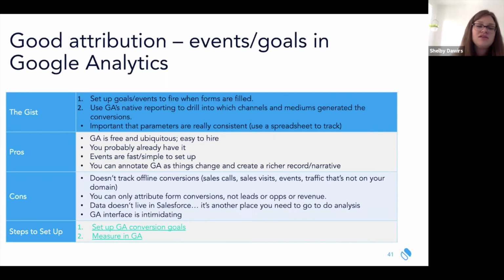The con, though, is this is all digital. You're not tracking anything that's offline. Like events or sales calls, those are important touches, but GA obviously is not going to capture that. You can also only attribute form conversions, so it's the tippy top of the funnel. You're not actually seeing who's qualified to become a lead. You're not seeing who converts to an op and then to revenue. So this is, yeah, just the widest amount of understanding at the top. The data doesn't live in Salesforce, which we don't love because it's just another place you have to remember to go and do the analysis.